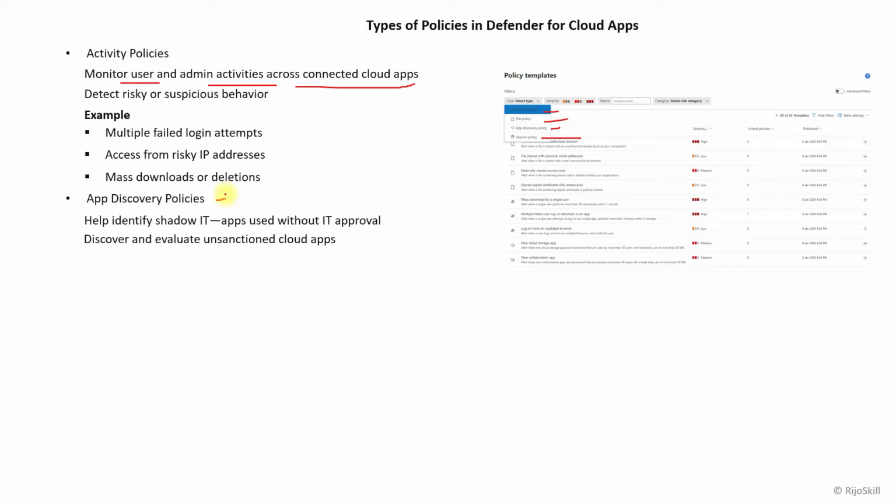It discovers and evaluates unsanctioned cloud apps. In the previous section, we already discussed sanctioned and unsanctioned apps. And what are the examples? High usage of file sharing apps like Dropbox, where people use it heavily for downloading or uploading data. Or apps with low compliance scores, where your organization's people are using apps whose compliance score is very low.